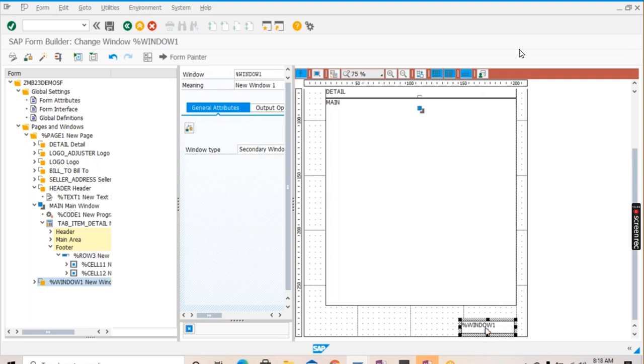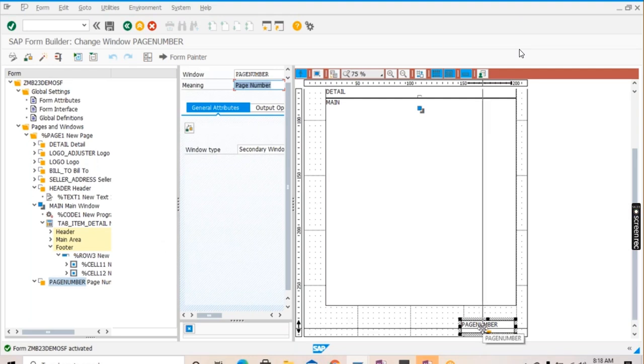Okay, good. So double click and come over here, right click, page number window. Page number, save it and check it, activate this one. Okay, it is now activated. Good. So the page number we are able to see over here.